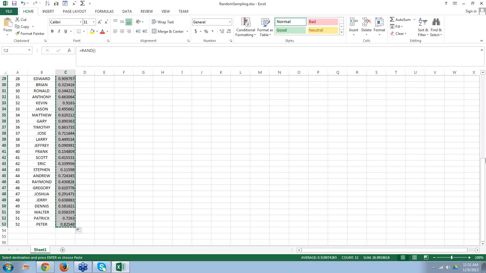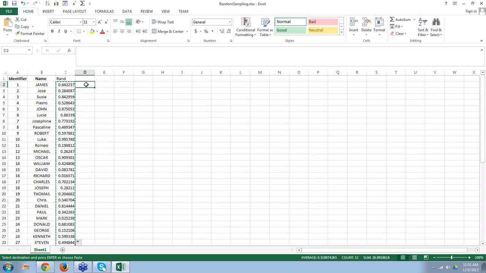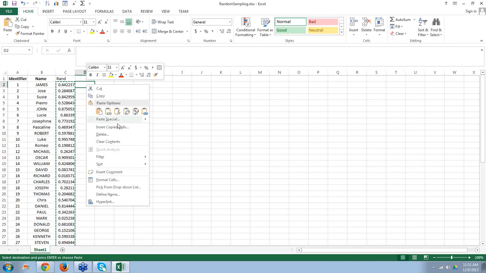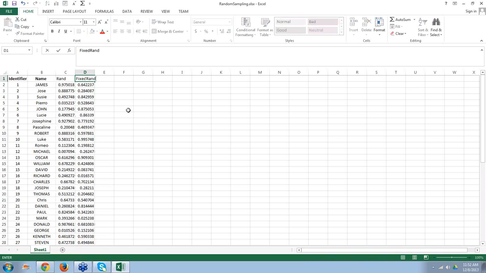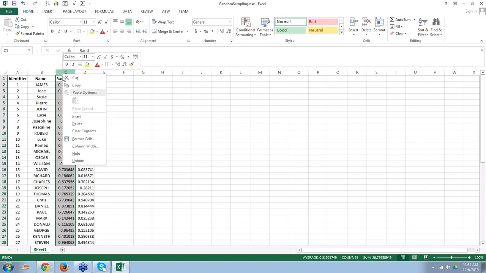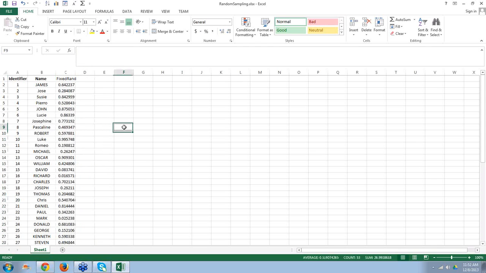We copy and paste special here. What I'm trying to do is fix it so that it won't change anymore. As soon as I did paste special, you see the original random numbers change, but that's fine. So this will be the fixed random numbers. Anytime I load the spreadsheet, the originals change, so I don't care about them anymore because I already fixed these.